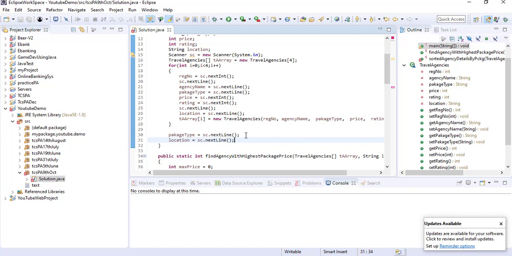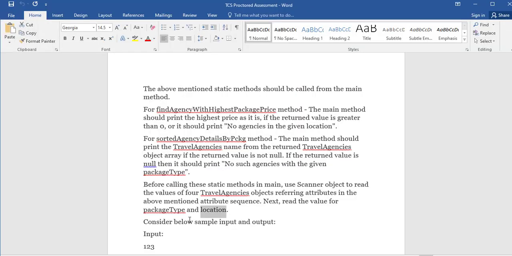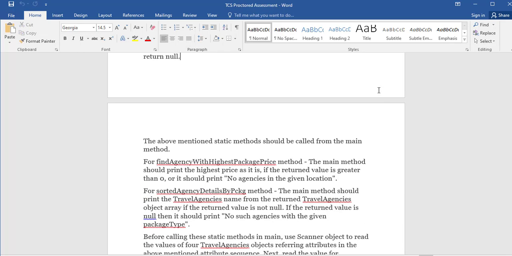Now you have to call these two methods from the main. If you read the assessment once again, the static method should be called from the main method. So from the main method we are calling, but before that we first have to implement them. The main method should print.